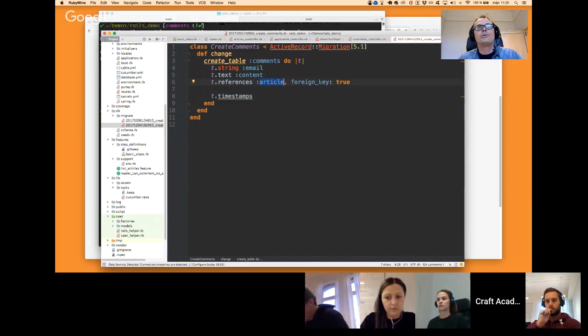And what else does it do? Well, it also adds timestamps to it, which is a standard thing for Rails generated models, right?